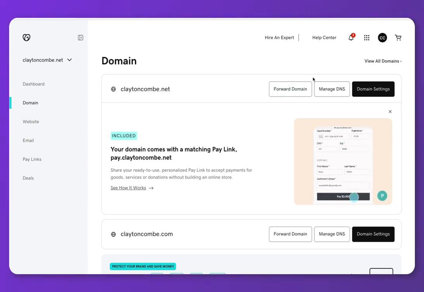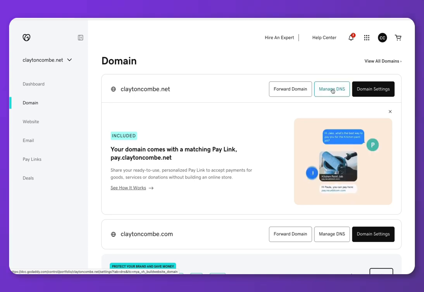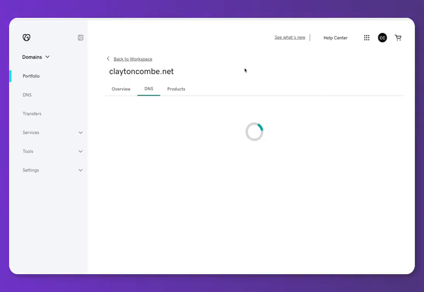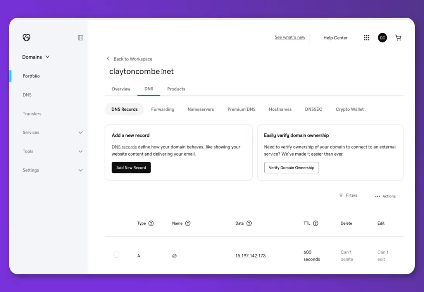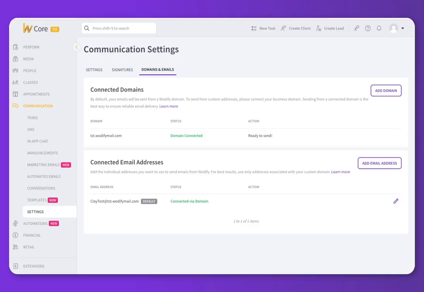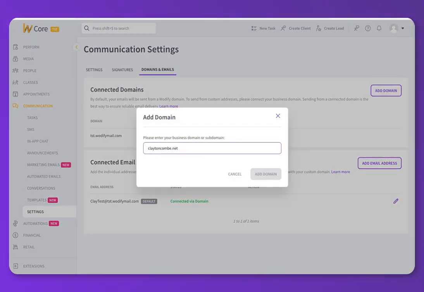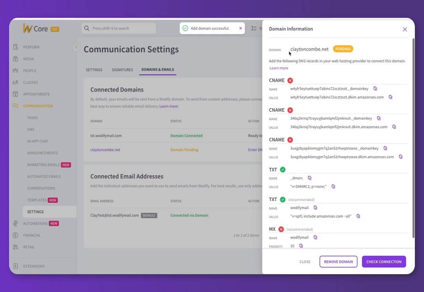And you see that I have access to the domain registrar, particularly to manage DNS. This is where we're going to make some changes in the DNS records. So I'm going to add this domain, claytoncomby.net. It's going to allow me to add it because it sees that it's formatted like a domain. And then once it does add it, it's going to show me this.